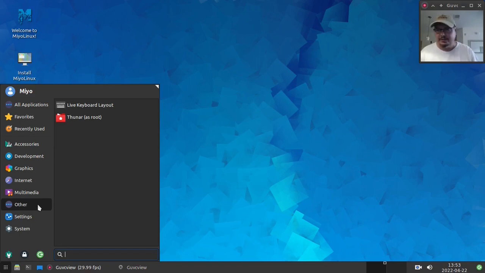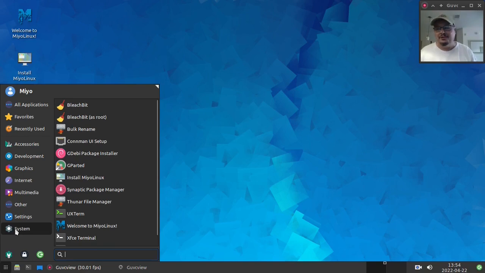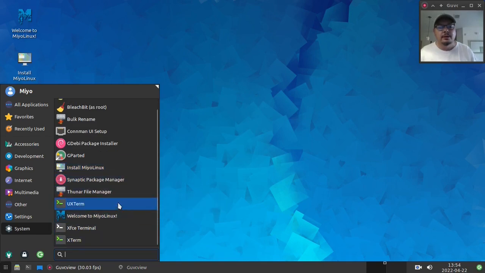Other, now these under other, that's where you're going to find the only two MiyoLinux accessories that I included, which is the live keyboard layout where you can change the keyboard layout in a live session, and Thunar as root. If you click on that, you'll have to enter your password, and then Thunar will open as root. And of course, I'm not going to go through all these different settings. It's the Xfce settings. Under system, the only extra thing I installed was BleachBit. I installed GDebi, GParted, Synaptic, and Install MiyoLinux and Welcome to MiyoLinux. Those should be removed after installation.